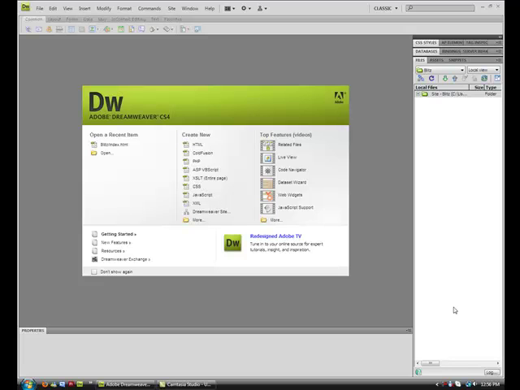Hello, and today I'll be doing a tutorial on Adobe DreamWeaver CS4. Now, I'll just be doing a basic introduction for you beginners who haven't known much about DreamWeaver. So here I've got the main screen that pops up when you first open DreamWeaver.